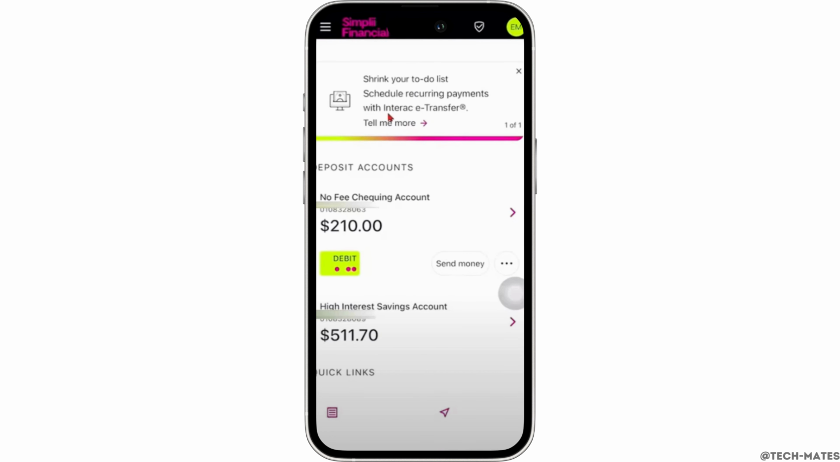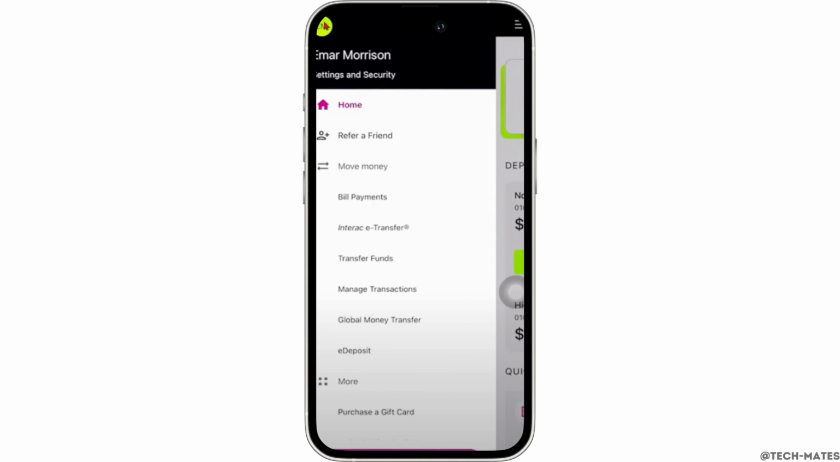Depositing a check with Simplii Financial is pretty straightforward. Here is how you can do it. Firstly, go ahead and open the application and log into your Simplii Financial mobile app. Now, select Deposit and navigate to the Deposit option.